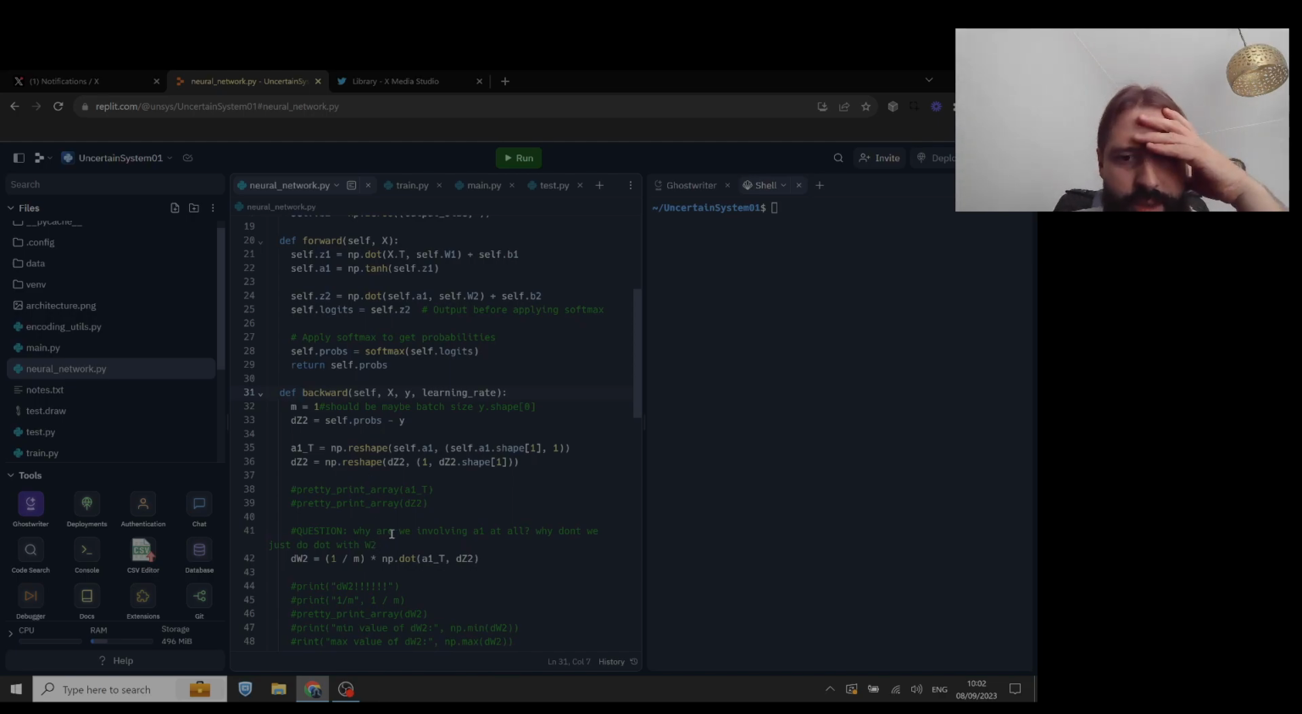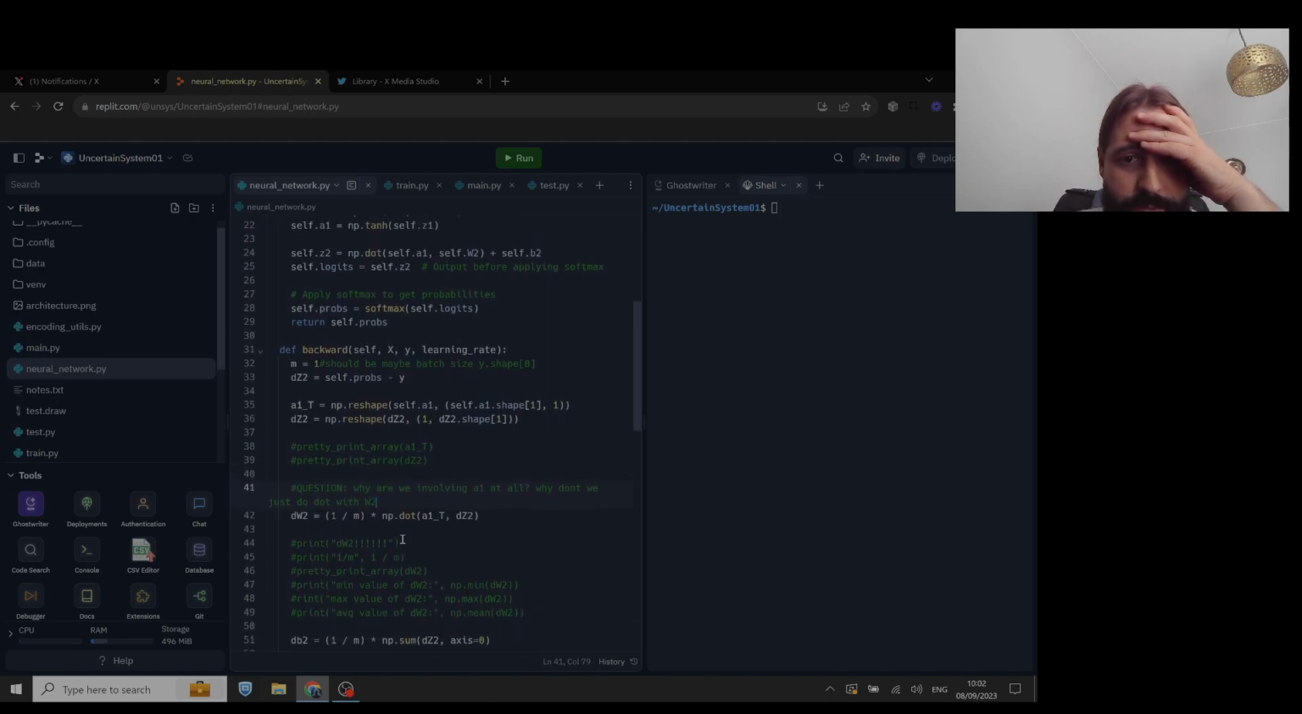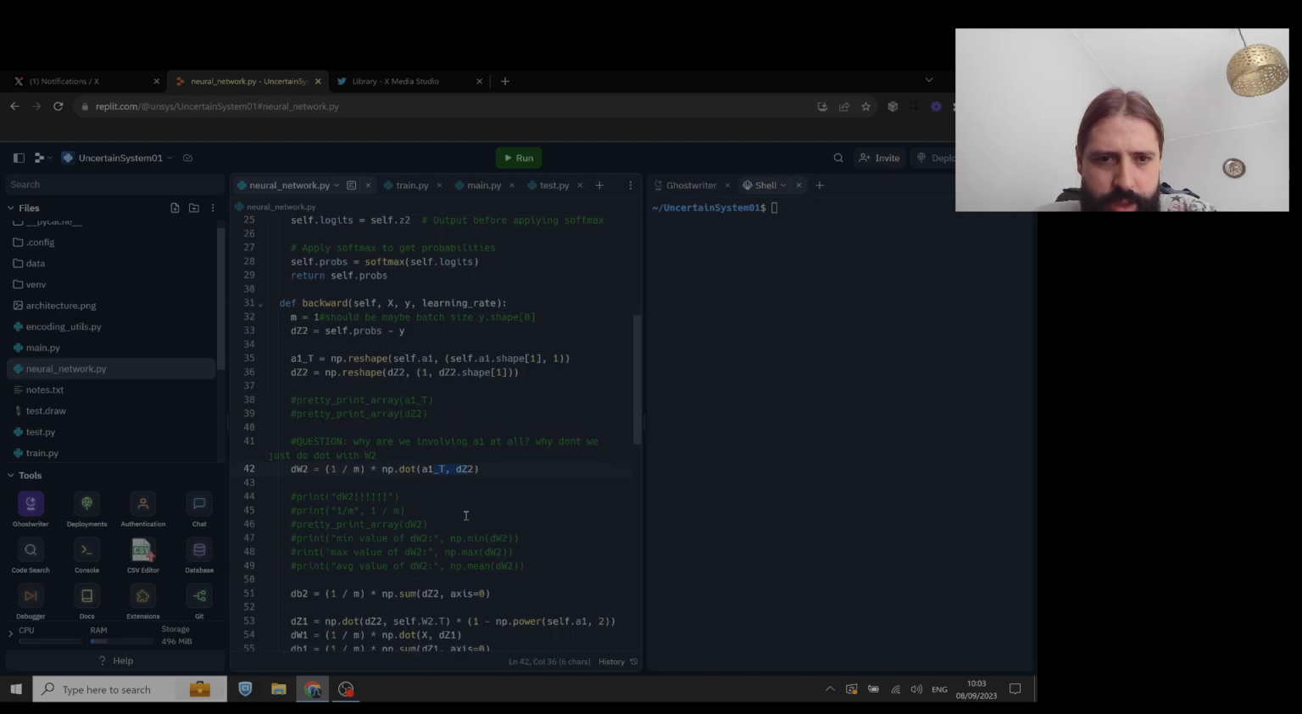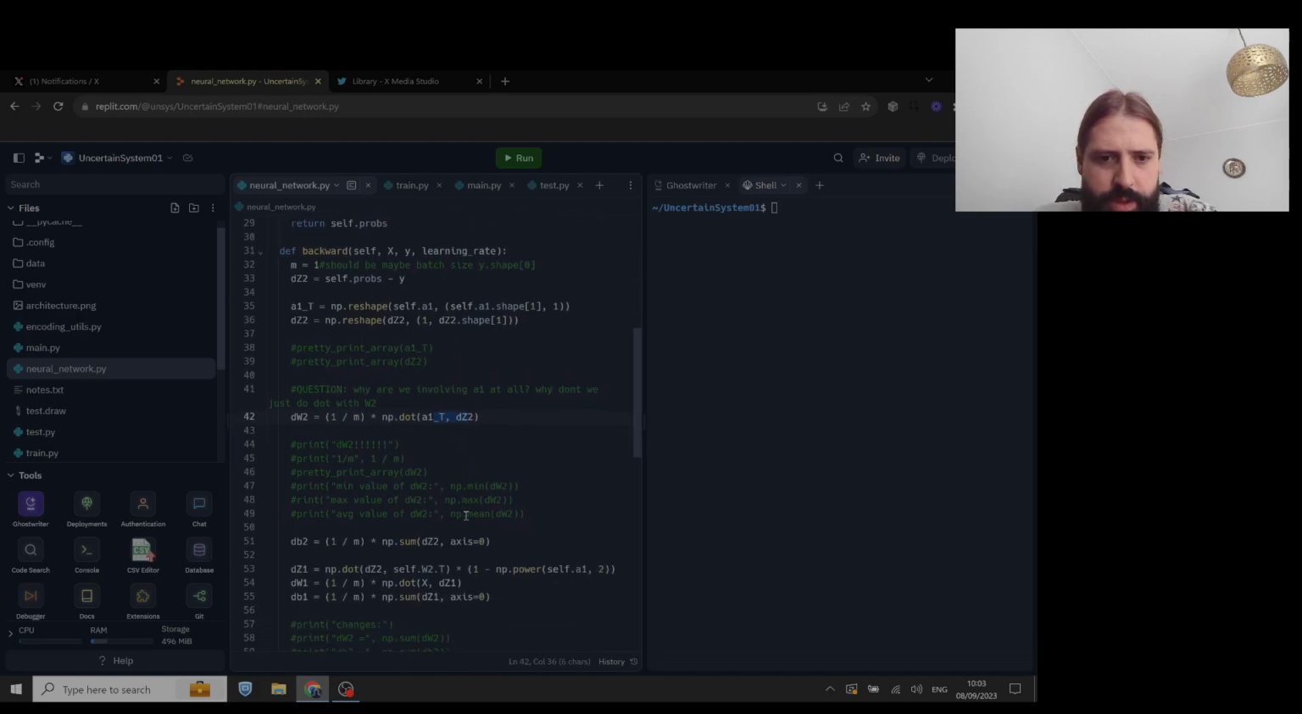So I was looking at why are we involving A1 at all? Why don't we just do this with W2 directly, right? Yeah, we spotted that M equals 1 could have been an issue, because M here was set to the shape, which in this case was the vocabulary size, and we don't want that. Exactly, why are we doing these with A1 at all? Why not directly with it?